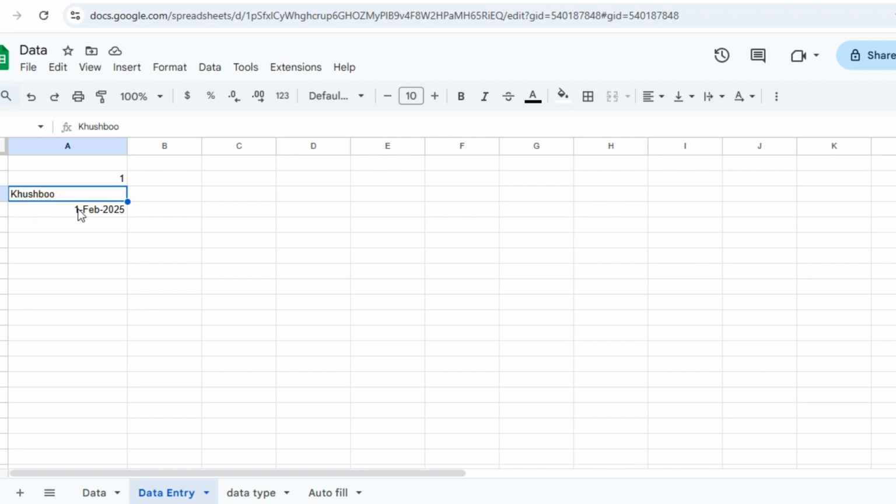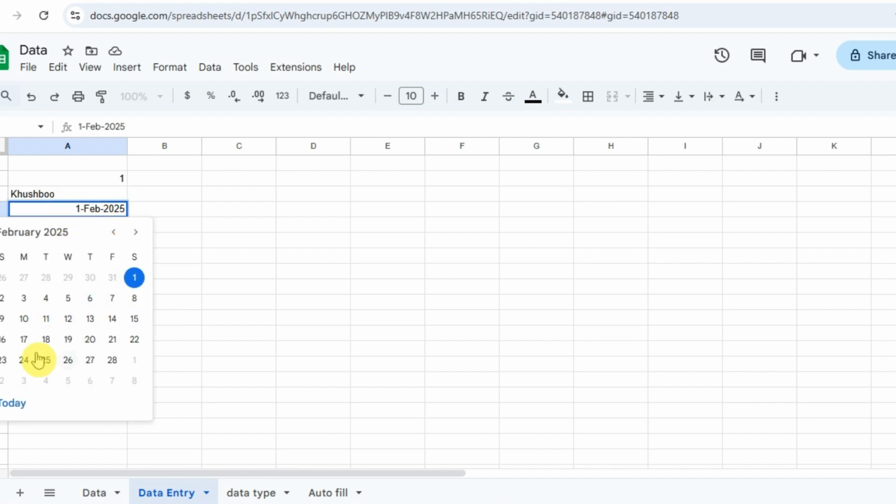And one more thing to keep in mind: if you are putting some date, how will you know that the date you have put is recognized by G Sheet? So how can you know that? If you click on it, you will get this calendar. If you are getting this calendar, it means you have put the right information.